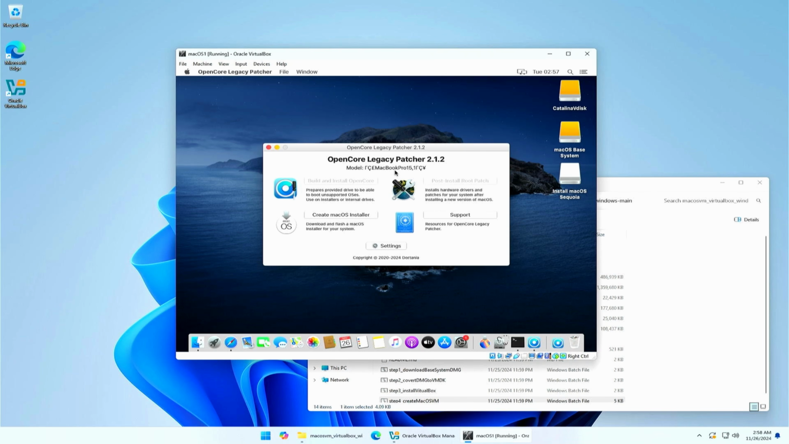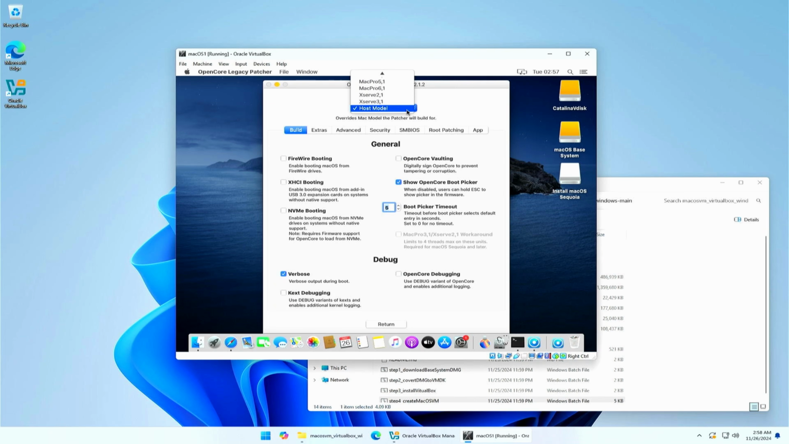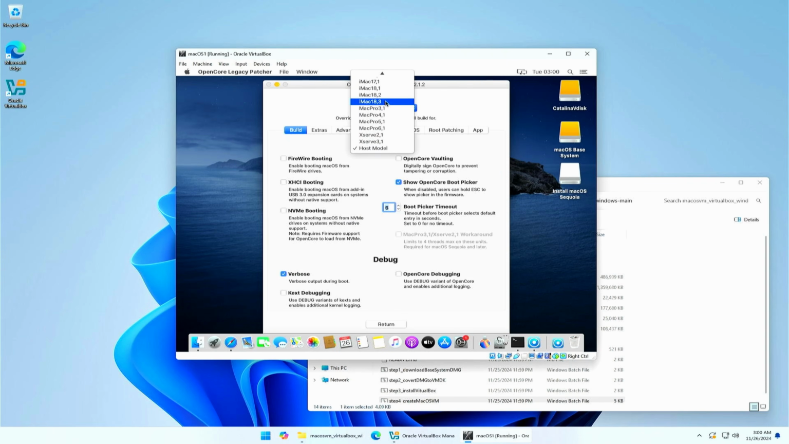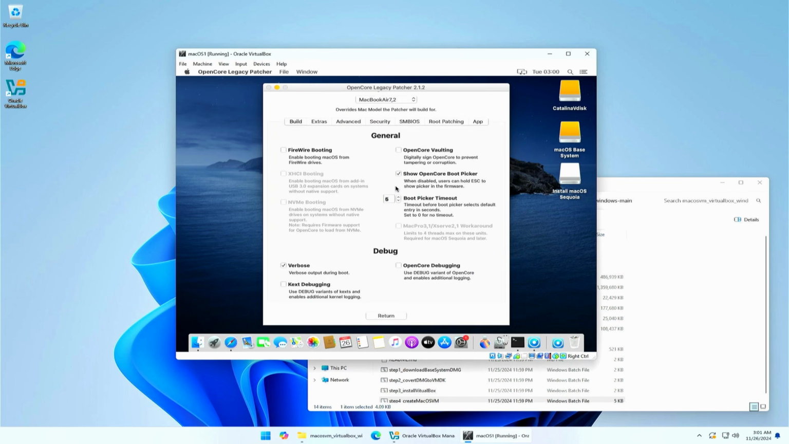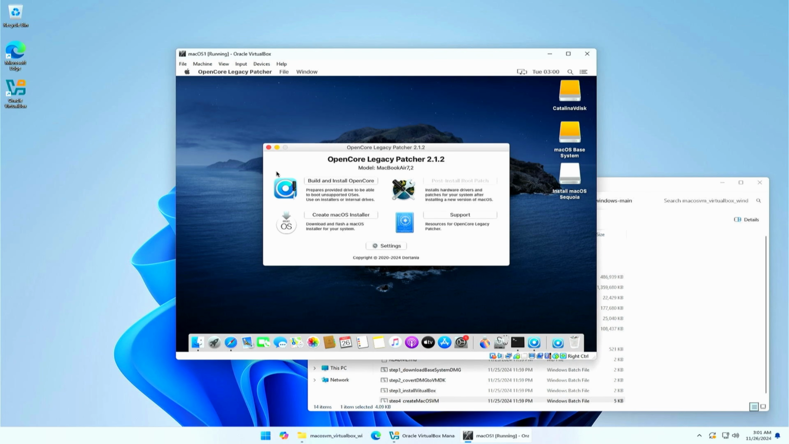Now, to build this for specific hardware, we need to go to Settings and then set the target model to the matching model identifier. For example, my goal is to try this on a MacBook Air early 2015, which corresponds with model identifier MacBook Air 7,2. Now, after clicking Return, Build and Install OpenCore became available. So let's choose that option in the menu.